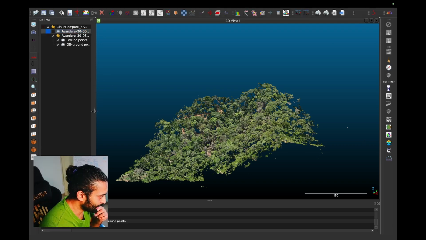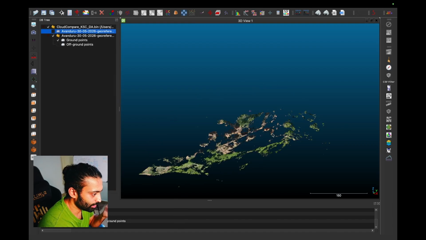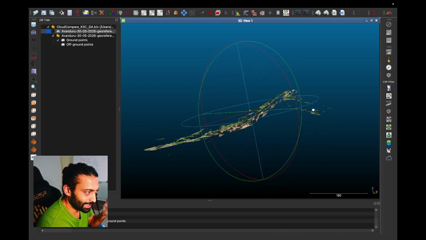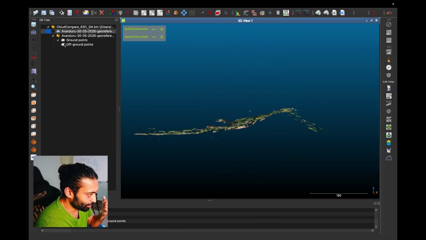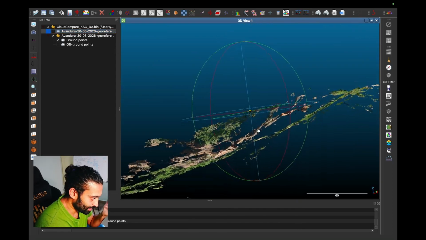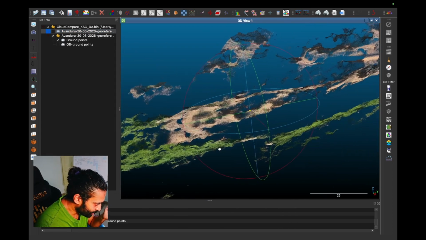As you can see, after running the cloth simulation filter, we have two levels here, the off ground and the ground points. Now we see we already have a very good idea of the ground, and if we put the trees on top of it, the non-ground points or off ground as it is here, you can see that the off ground points are as such. So we can work with this. Let's zoom in a bit and see what's happening here.